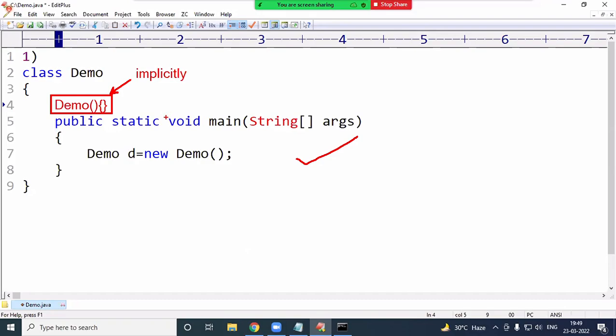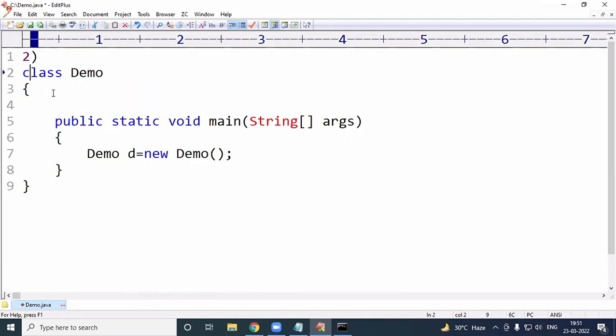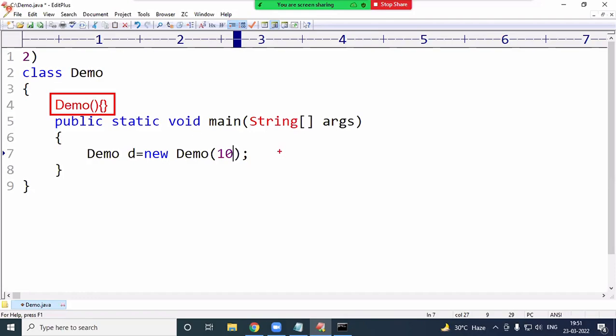Now the second combination I'll give. Now if I write like this, is it valid? No, not valid. But in this case also, what will be there implicitly? Again the default constructor only is implicitly present. Now it's an error because there is no parameter constructor. Okay, write this one. It is the second one. So in this case also the default constructor only is implicitly present. But in this statement an error comes.